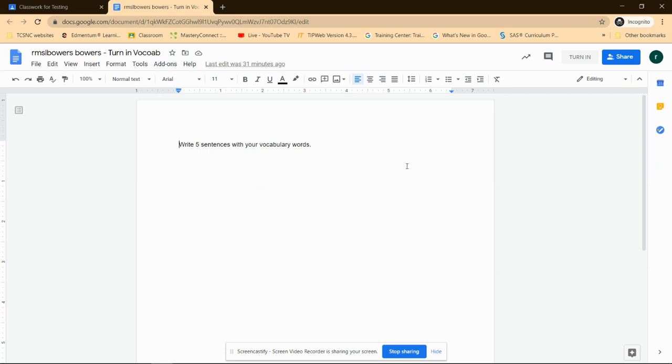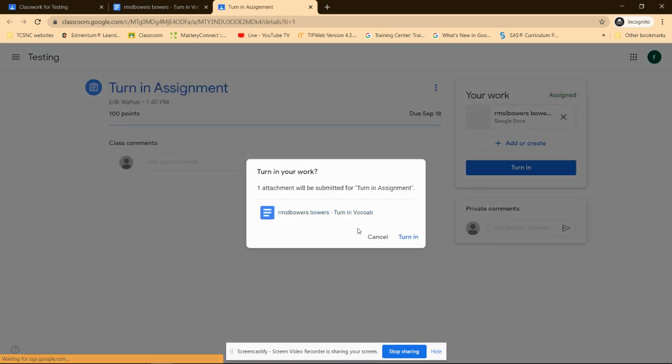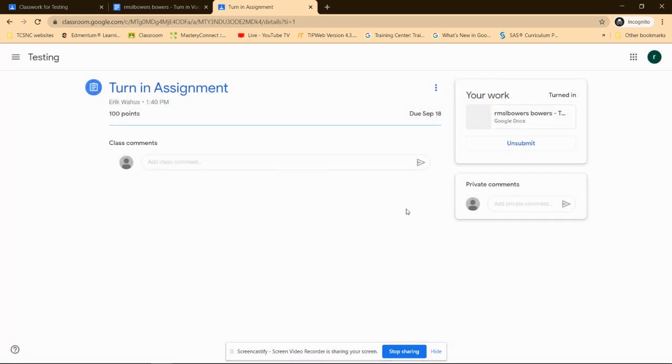And then what's really nice within Google Docs now is there's this turn in here. So you can either turn in the assignment from here or you can go back into Google Classroom and turn it in. But what's nice is you click turn it in, and then it's going to ask you, do you really want to turn this in? And you click yes. And as you can see, then it's turned in. You're good to go. You don't have to worry about that assignment anymore.